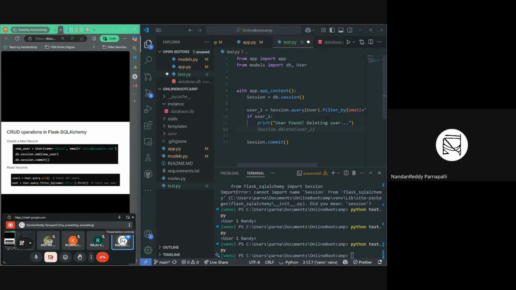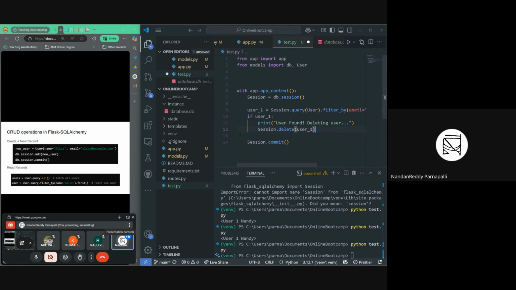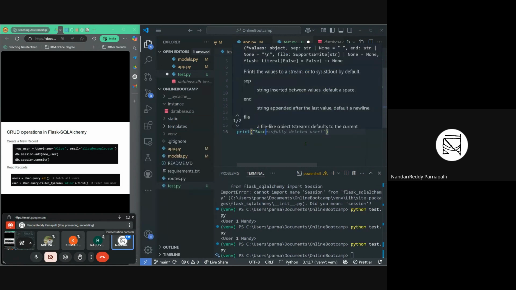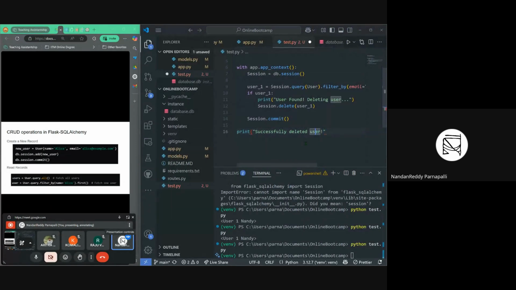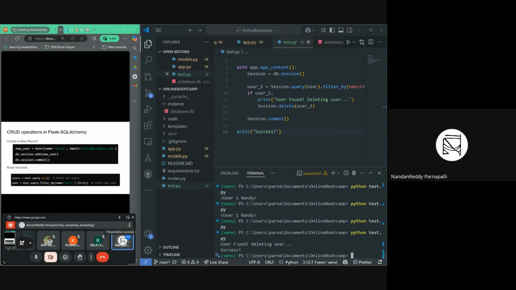And then what we will do is session dot delete, and in that we are passing this user1 object. And after doing that, whatever we do, it doesn't matter. At the last, if we are sure about whatever we have done, we will just do session dot commit. So now let's store it, and after committing, let's print success. Instead of successfully deleted user, you can just say success. Then let's run it. So now see: user found, deleting user, success.